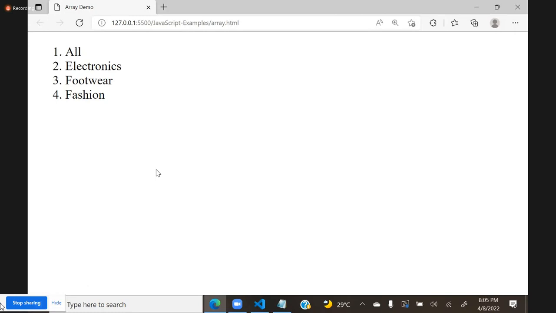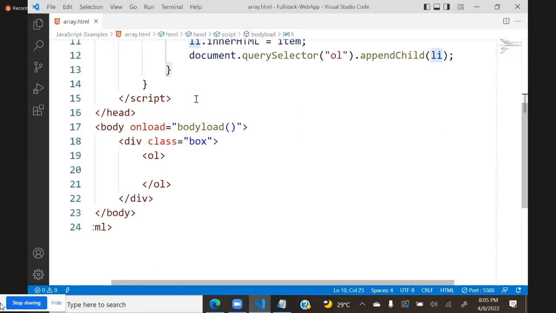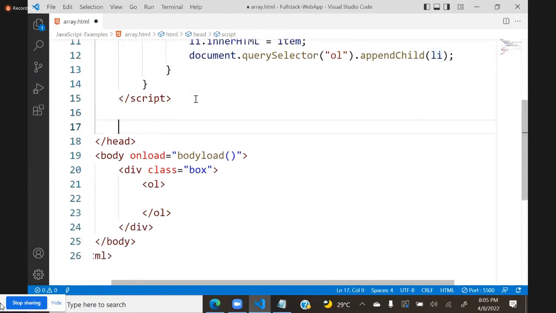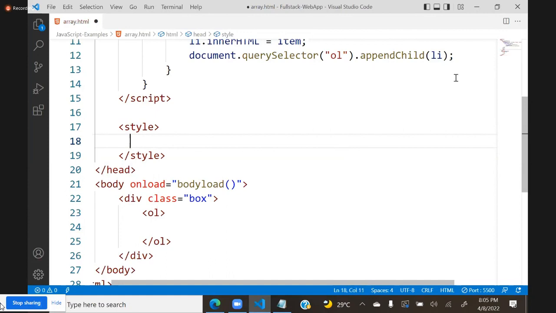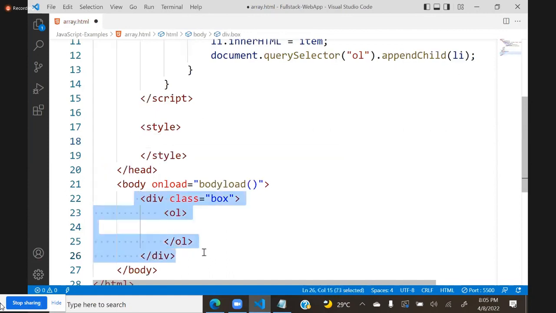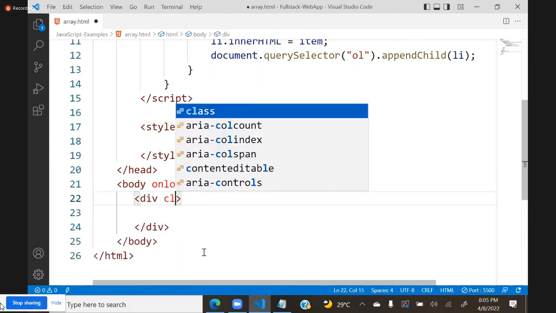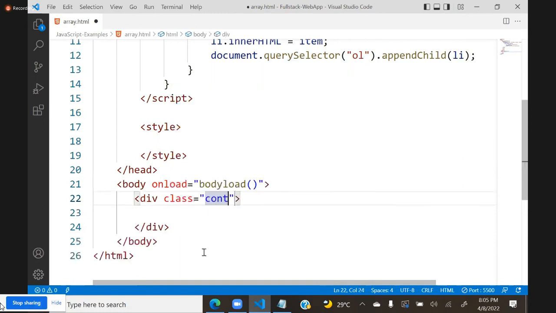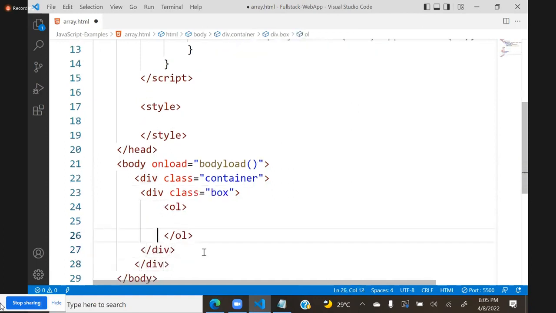I will show you now. Let's do one more here. Okay, I will put a style. In that, let's keep this box in a div, class container. Better to use Bootstrap and all. Temporarily I am giving it like this.